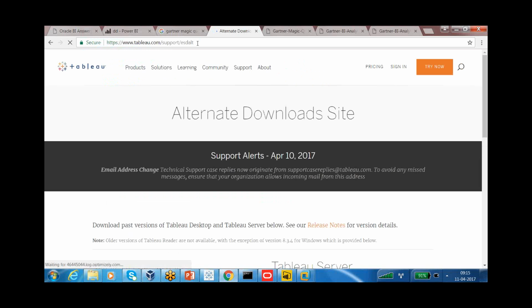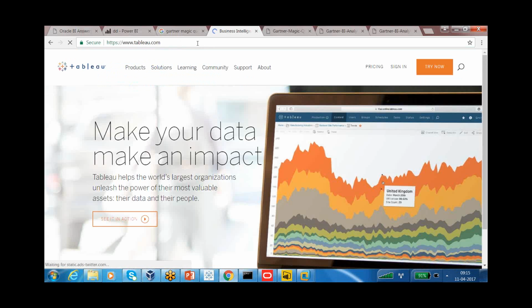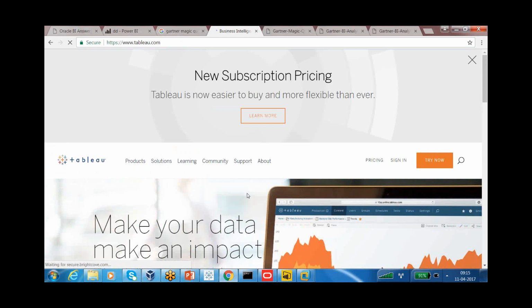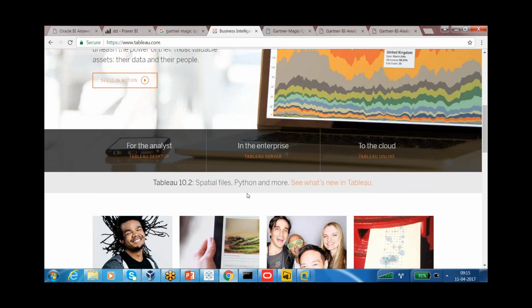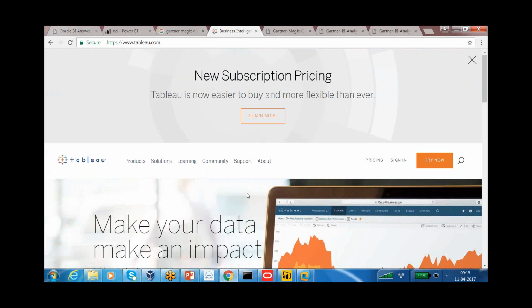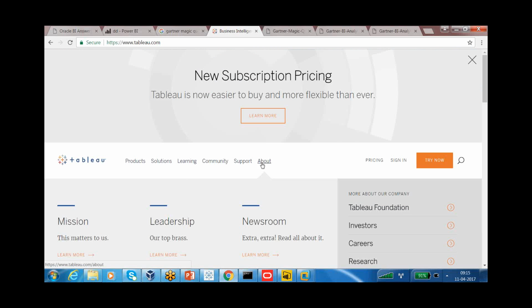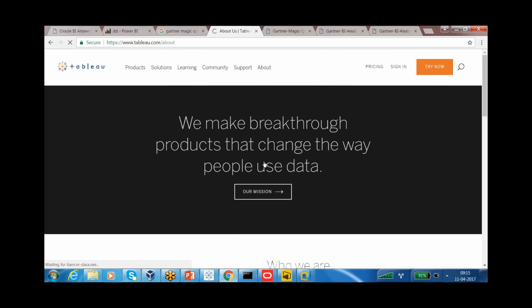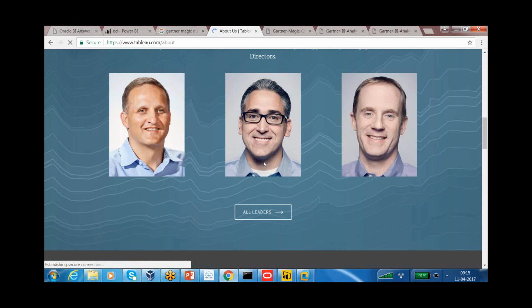No problem. If you see the official website, tableau.com, and press enter, then we can see somewhere here support, community, learning, solutions, products, about. They used to provide it on the first page. They removed that logo, I think.